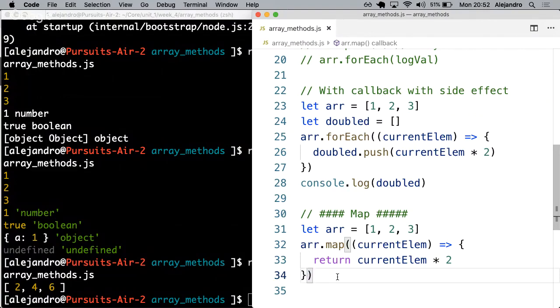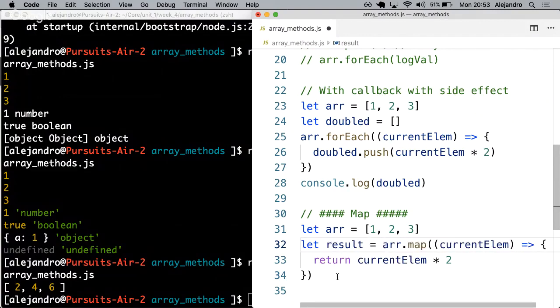Where would I get that new array from? Shara said maybe we could, like often in JavaScript, if we want to store the result of something, we create a variable and we say that variable is equal to the result of this work, right? In this case, the work will be the array.map. We could say let result equal array.map.